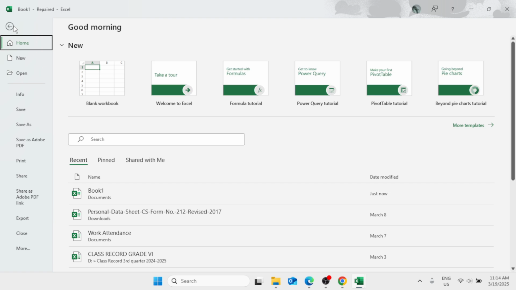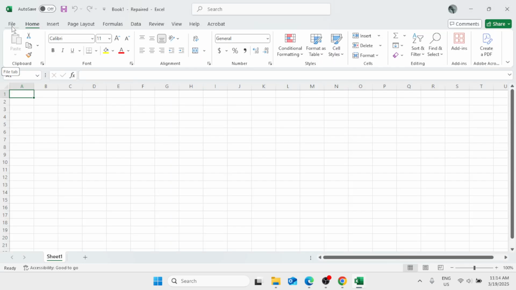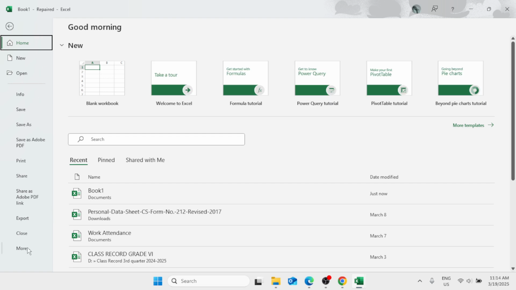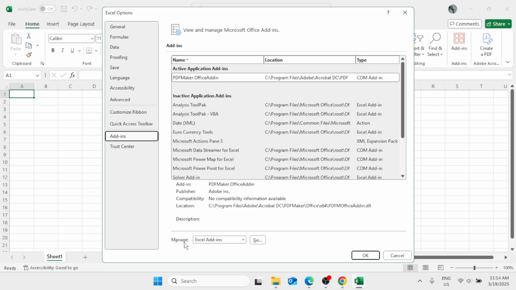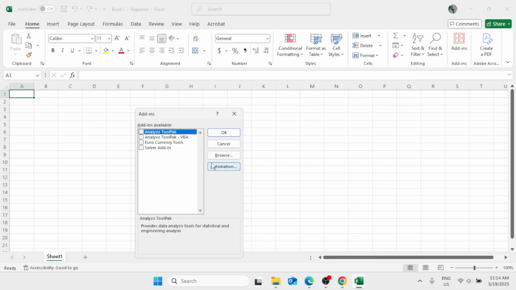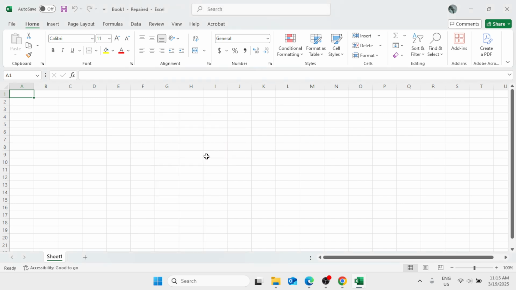Click on the File tab, which is the very first tab right here at the top left corner. Scroll down and you'll find this More option on the left pane. Click on Options. Then here in the list of Excel options, you'll find Add-ins, this one. Then you'll find Manage from here. Click on this drop-down arrow and choose Excel Add-ins. Click on Go. Then here you need to simply disable the add-ins. If this is checked in your case, you can just uncheck these add-ins. Make sure that you don't enable any add-ins. Then click on OK. And just try the file to see if the problem has been fixed.